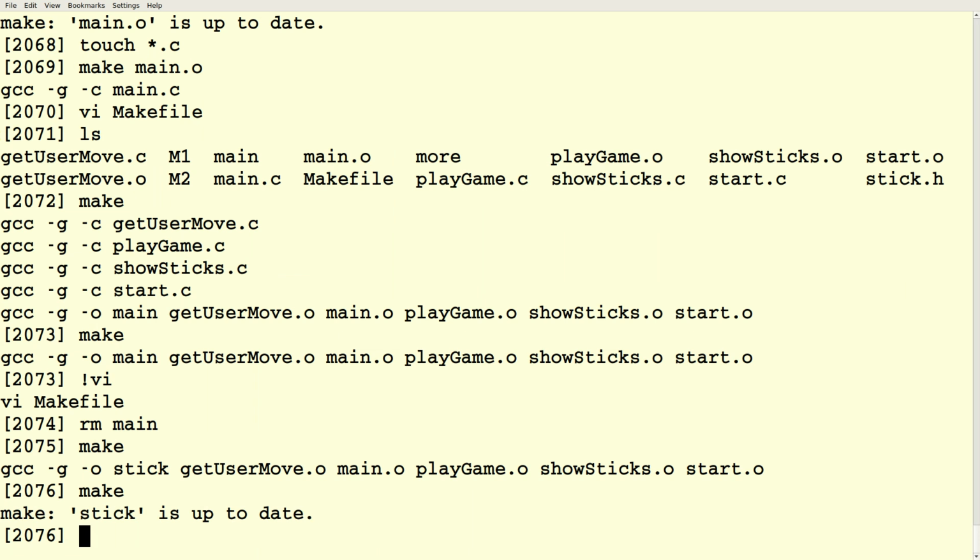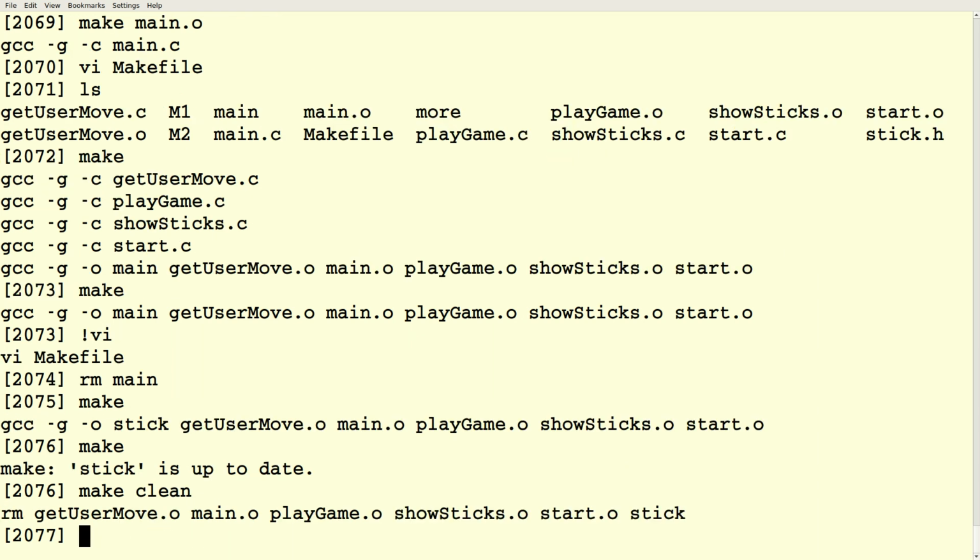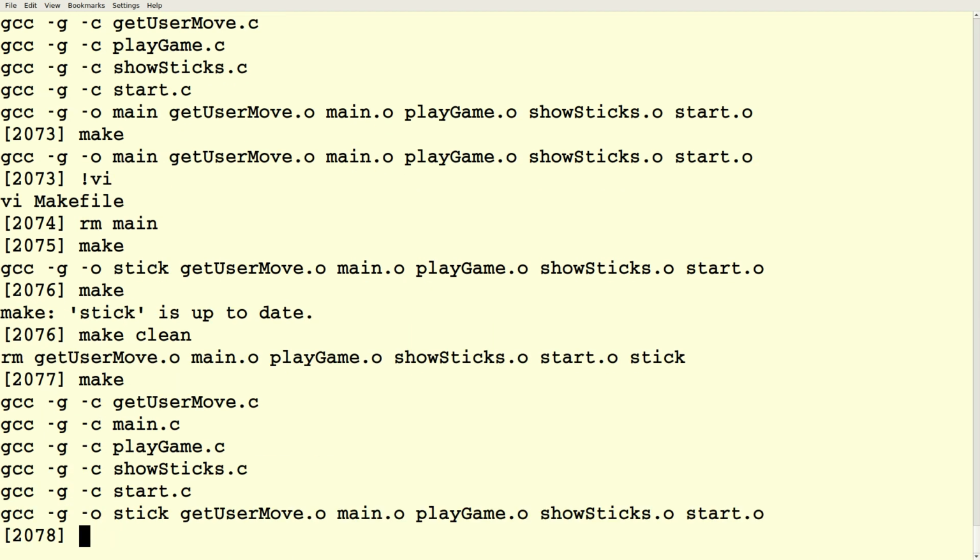Okay, so right now everything's up to date, right? And if I really want to force it to rebuild everything, I have to remove the .o files, I have to remove stick, right? I can just say make clean, and that's been set up in the makefile to do that remove. And now if I say make, it does all the compilations and then the linking.